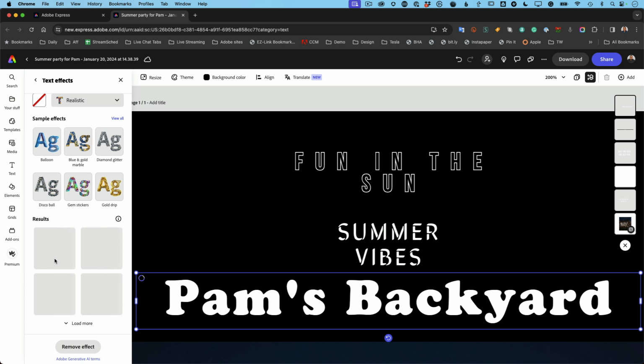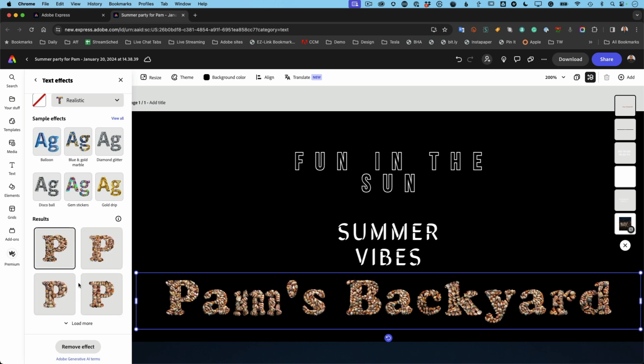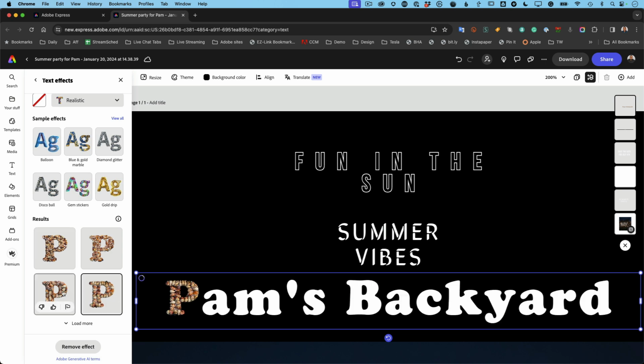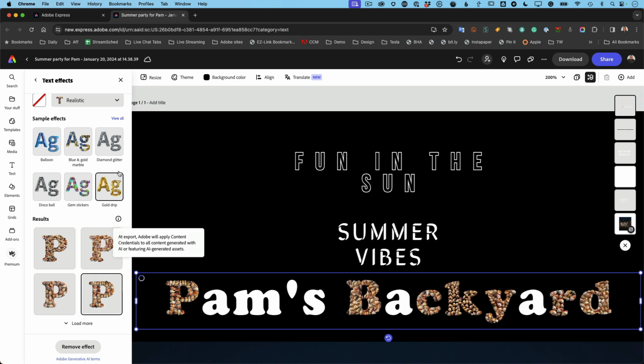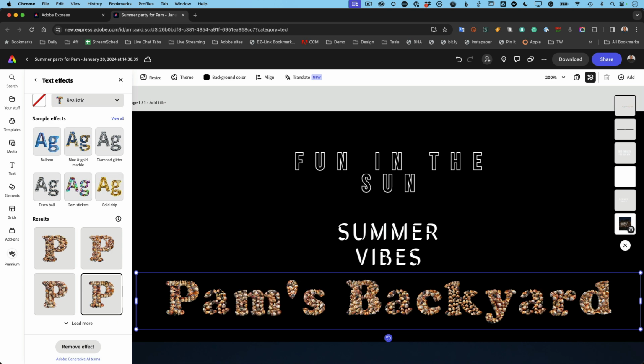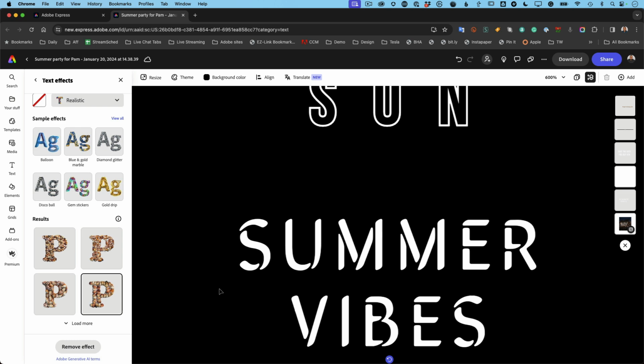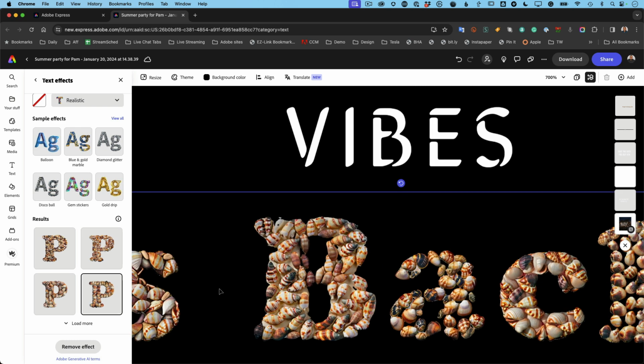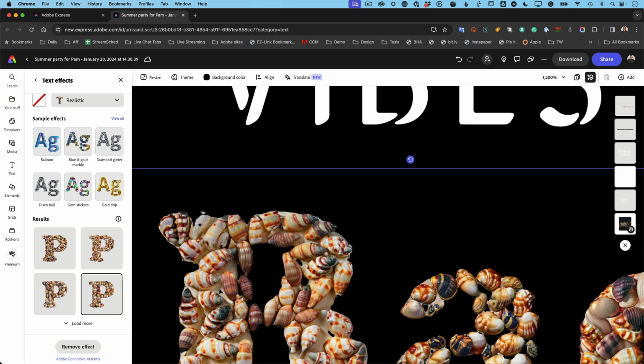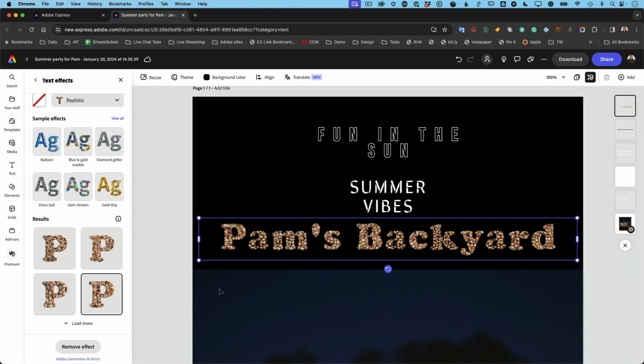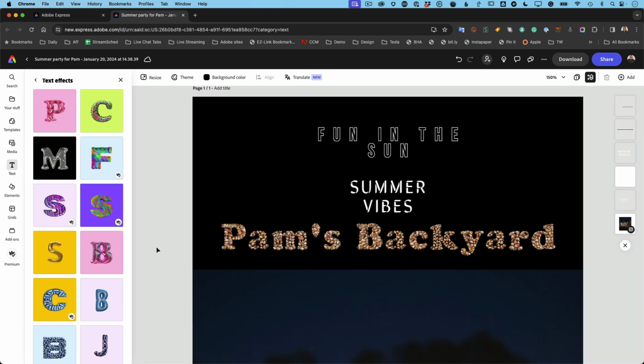And notice, I didn't talk about this, but the results are, you're getting four of those as well. So if you didn't like the first one, you can click on different ones to get different results for that text, and it will generate the text. And no matter what you change the text to, or even the look of the font, it will still generate that text in what you chose. And for those of you who can't see, let's zoom in a little bit. Those are actual seashells in the shape of Pam's backyard. So text effects, text to templates, text to image, all built into Adobe Express.